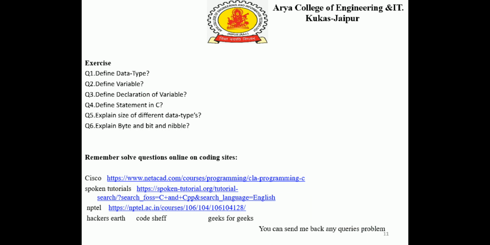Then finally the questions. In the exercise, you can have the solution in the presentation as well as in the solution sheet and the notes that I have provided, and the rest are the online links for practicing programming. In case of any query, you can revert back to me.